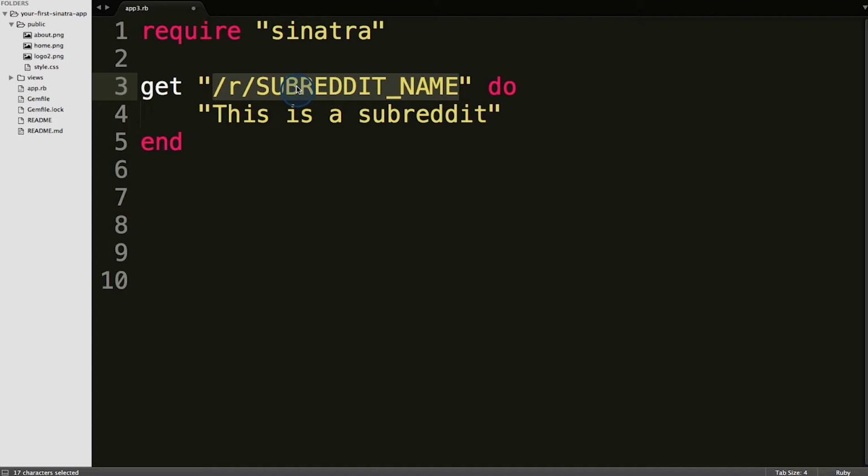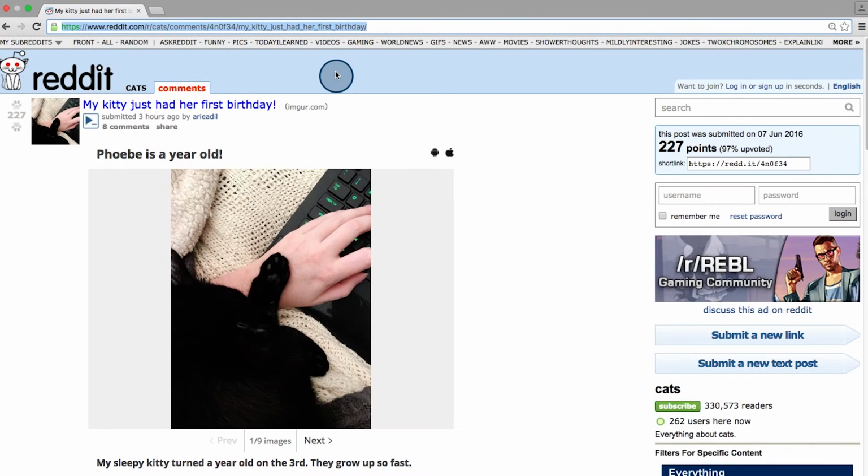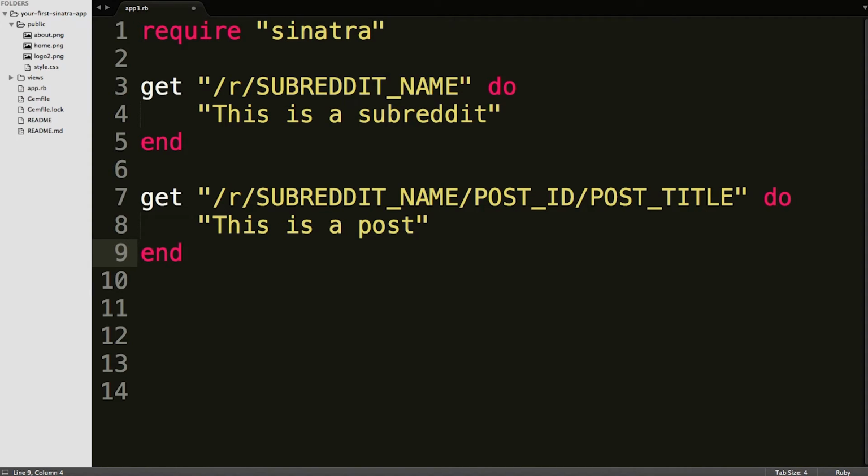Likewise, for the individual Reddit post pages, rather than explicitly defining a route /r/cats/comments/4n0f34/my_kitty_just_had_her_first_birthday, we might want to define a pattern route like this: r/some subreddit name, followed by a post ID, followed by a post title. Fortunately for us, Sinatra has a very, very simple syntax for defining these types of dynamic routes, these routes that have path variables in them.